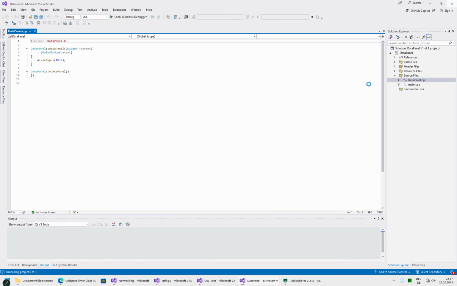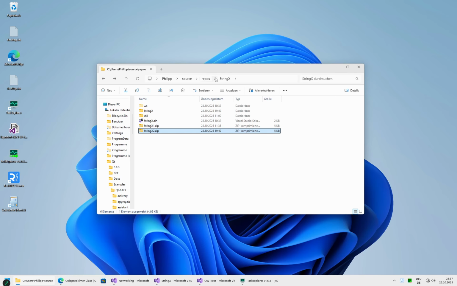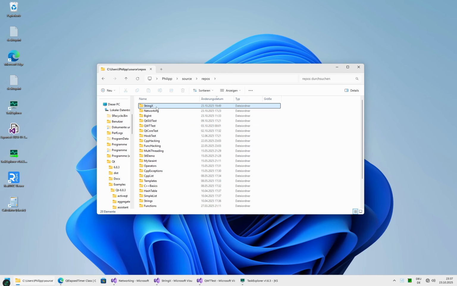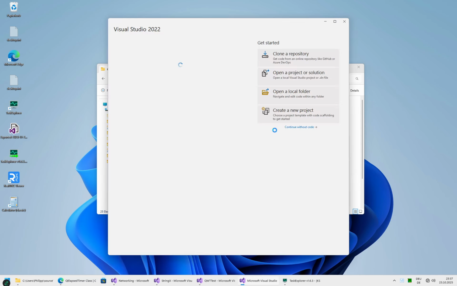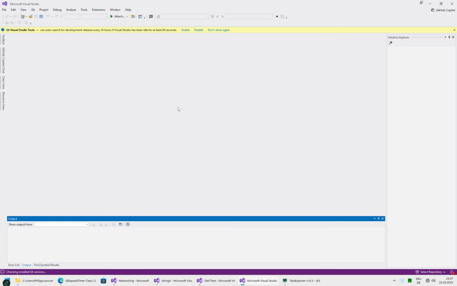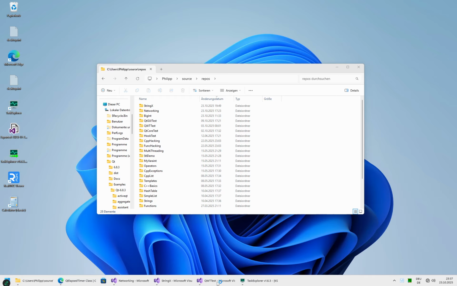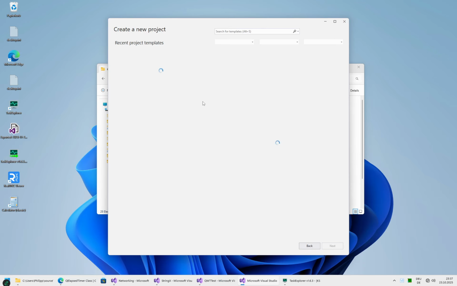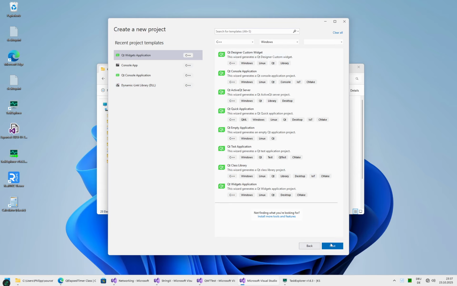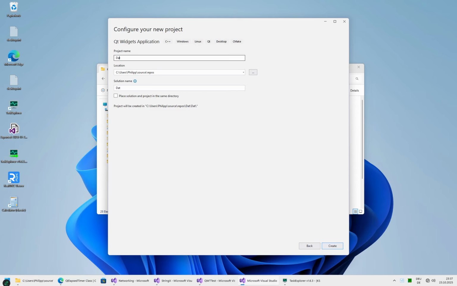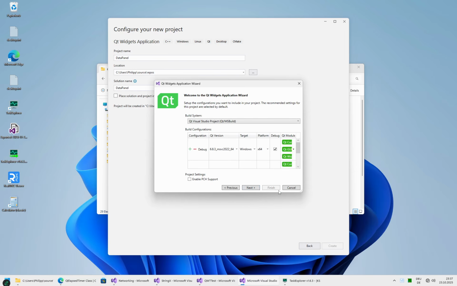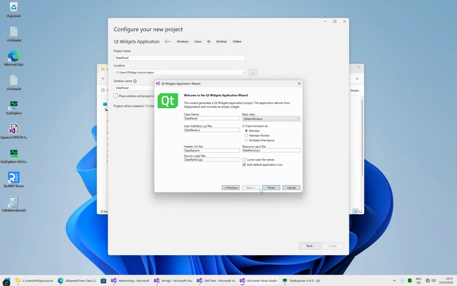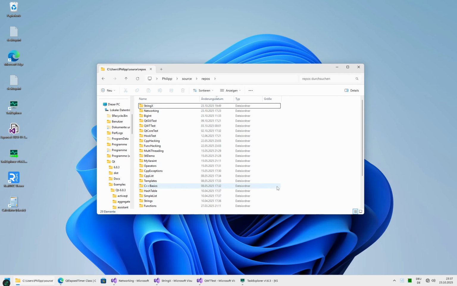Not quite right. I didn't select the precompiled header. That's usually good to have. Let's recreate it again. New project. Widget. Okay. Enable PCH support. That's the right thing. Now it should be fine.